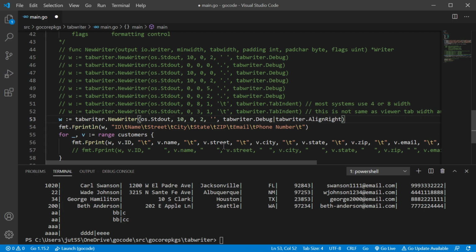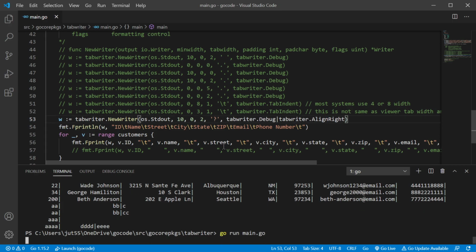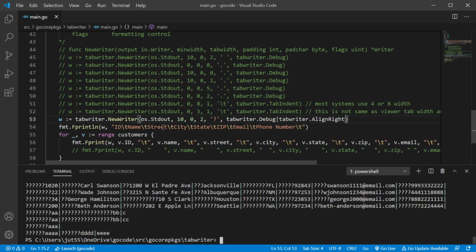We want to display a space, or we want question marks. I know how silly that would look, but you could technically do that. And then what flags do we want to pass in? Do we want debug? Do we want these little bars to pass in? Do we want to align right? Do we want to keep the default, align left? All that information is for however you want to format your table. So again, this just makes it look a lot more readable and a lot nicer by the time you're done.